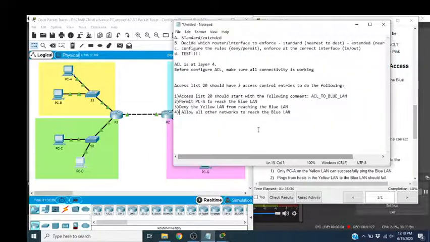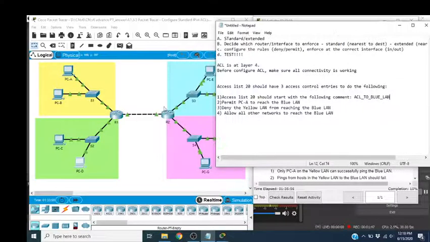So let's look at the detail. Always remember the steps here. First, before you start to configure, you might want to design your ACL. Choose standard or extended. This one obviously is standard. Decide which router and interface to enforce. Since this is standard, nearest to destination. So in R2, which interface? This interface, G0/0 if I'm not mistaken. Then configure the rule, permit and deny, and then enforce. This will also be inbound. And then the last one is to test.